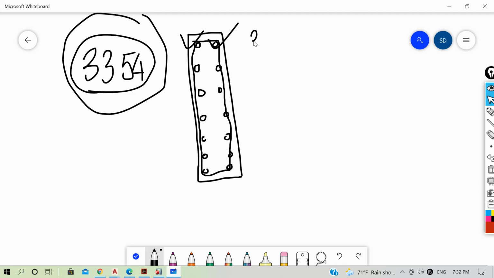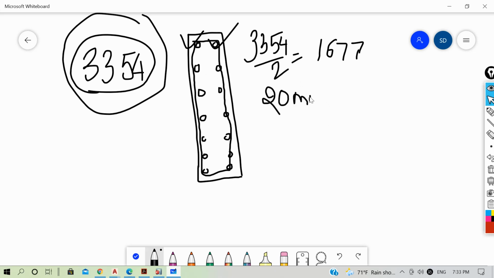So for one face, the area of reinforcement will be 3354 divided by 2. How much do you get? 3354 divided by 2, you get 1677 mm square. This is for one face. Now suppose that we are using 20 mm dia bars here. You know that the area of cross section for a 20 mm dia bar is 201 mm square.